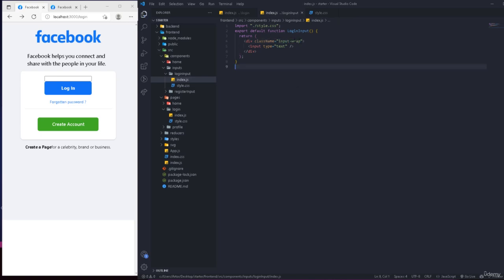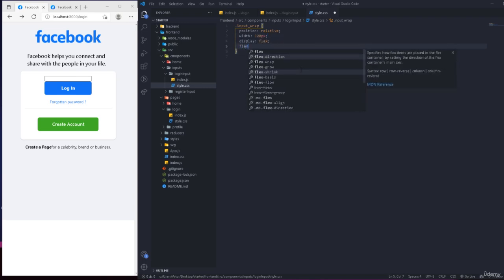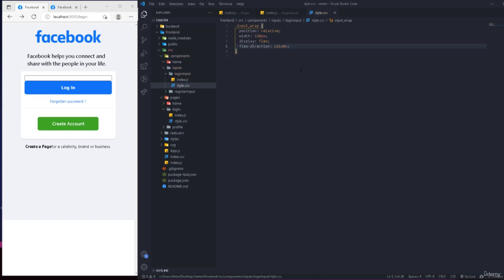So let's work on the CSS. Let's work a bit on the CSS. If we're in the styles, let's select this. This is gonna be position relative. We're gonna see why later, because we're gonna have other components inside that are gonna be absolute positioned. So you're gonna have display flex, and the flex direction is gonna be column, and also align items to be center.